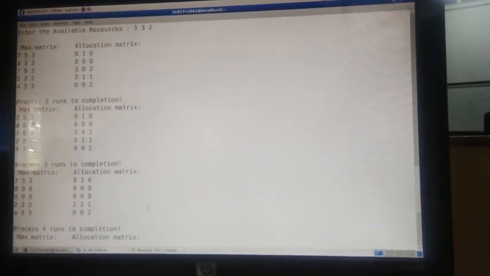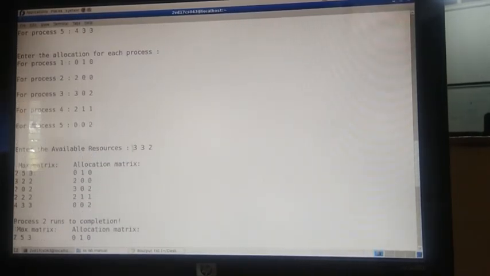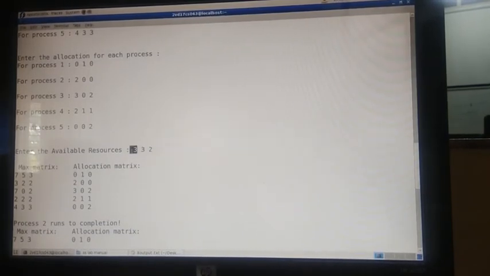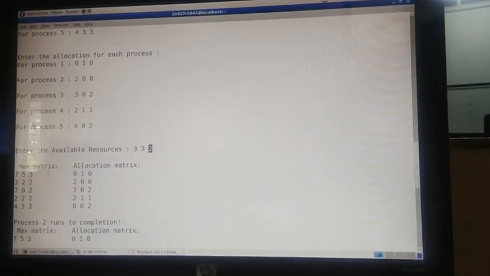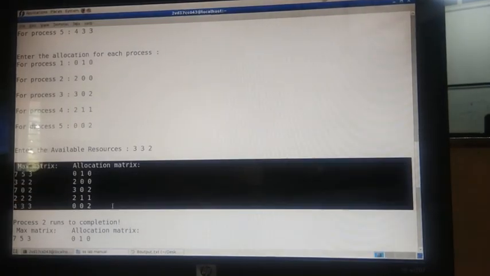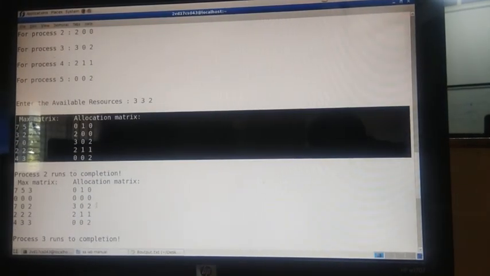Now we'll see, once we enter the available resources, maximum 3, 3, 2: A resources are 3, B resources are 3 and C resources are 2. Now it will take the max matrix and allocation matrix, which are given by the user. Using these, it will generate the need of the given system. By seeing the available resources, process P1 will not get to execute.